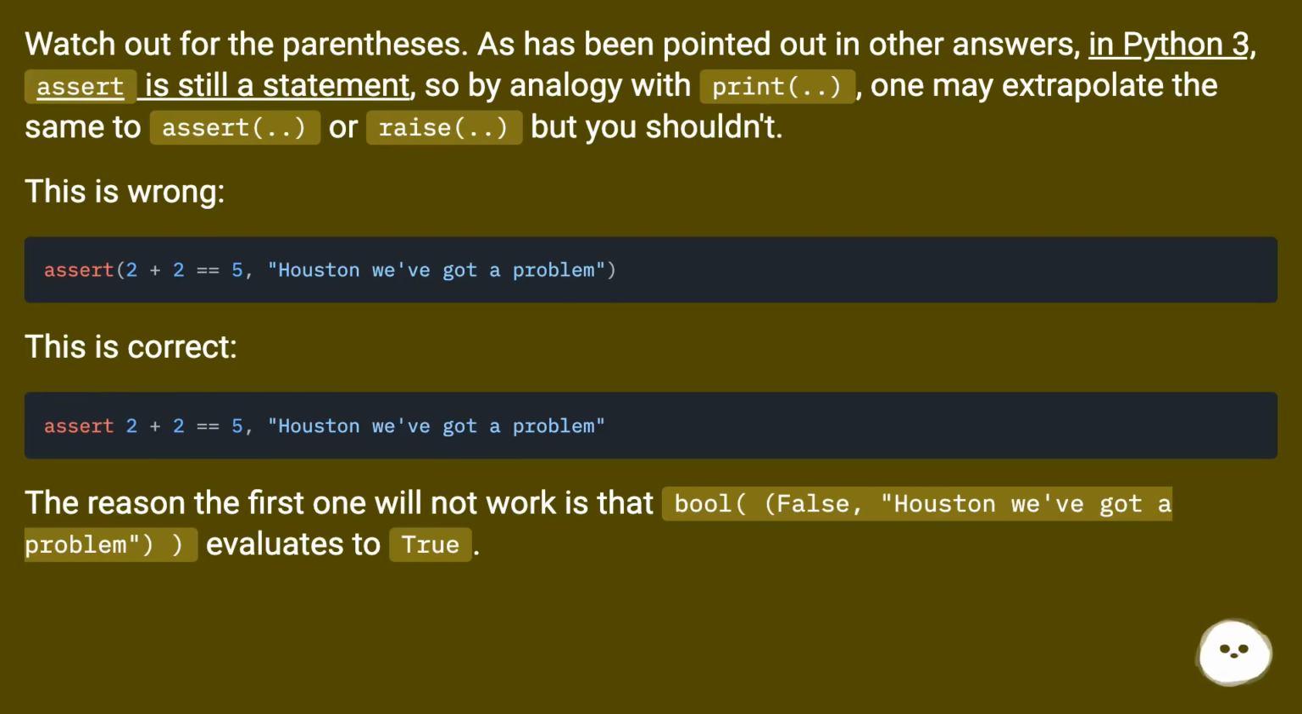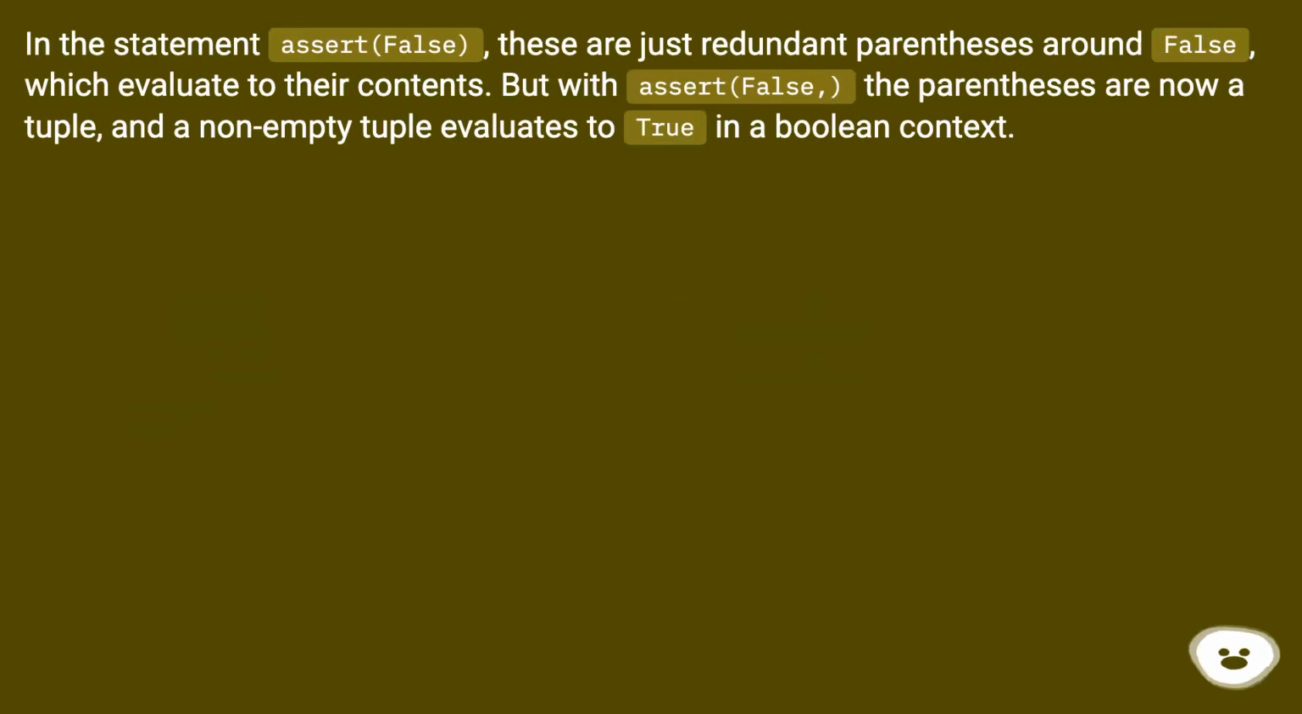The reason the first one will not work is that bool((False, "Houston we've got a problem")) evaluates to True. In the statement assert(False), these are just redundant parentheses around False which evaluate to their contents. But with assert(False, "message"), the parentheses are now a tuple, and a non-empty tuple evaluates to True in a Boolean context.